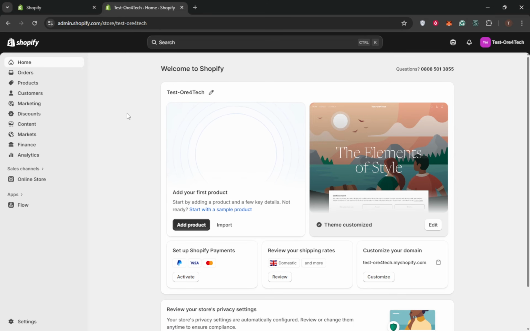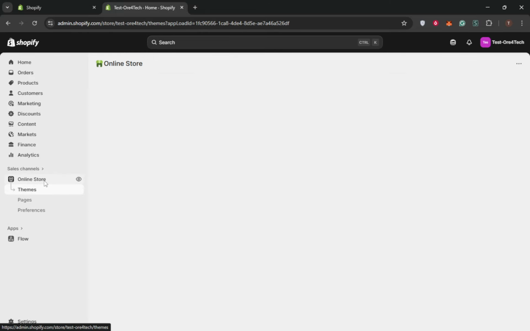Once you're in the admin dashboard, look to the left sidebar. Click on Online Store, and then select Themes. This is where all your current and saved themes live, and where you'll add the new one you've prepared.